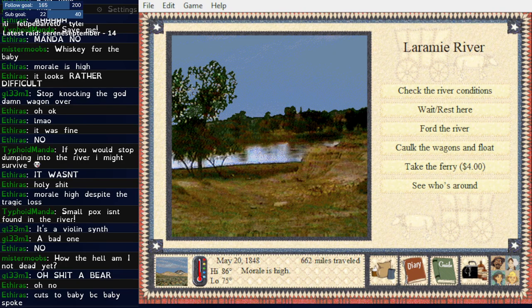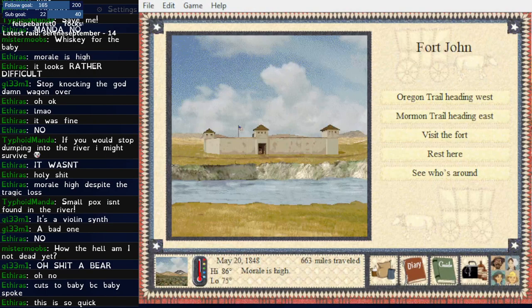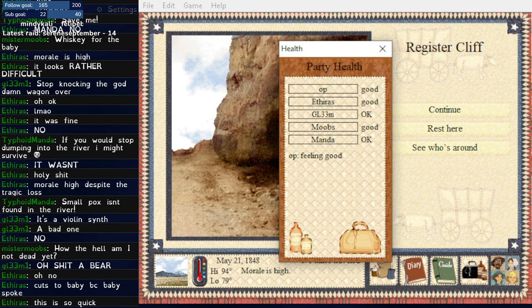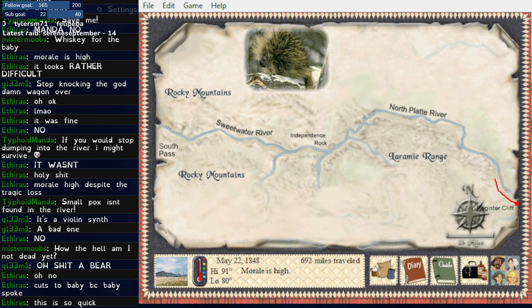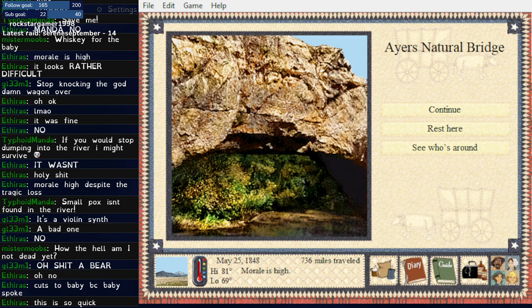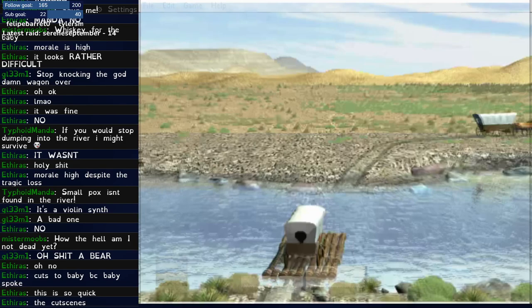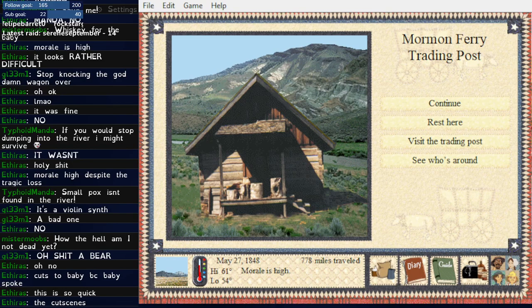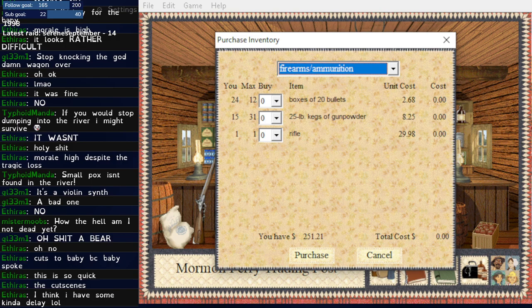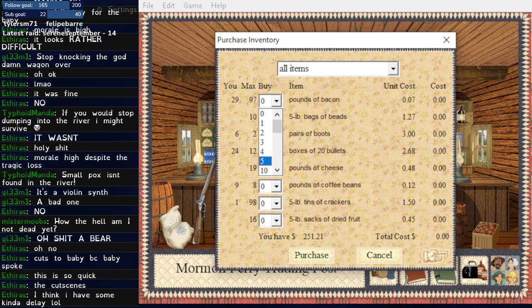Take the ferry. Oh, I'm not gonna risk it. Custom make his baby spoke. This is so quick. What do you mean? Still doing okay. We're not even halfway done. Oh, the cutscenes? Yeah. Just showing me all the items this trading post had. We need more bacon.